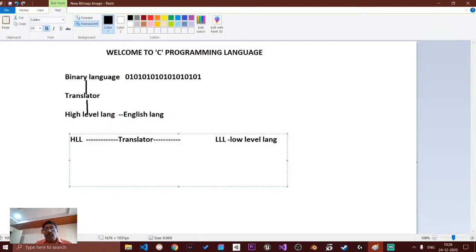So what will be the role of this translator? The role of the translator is to translate our language, which we can write using English, to a language which computer understands. That is how we have introduced something called a translator, and these translators, when it comes to C language, C++ and all, we call them as compilers.